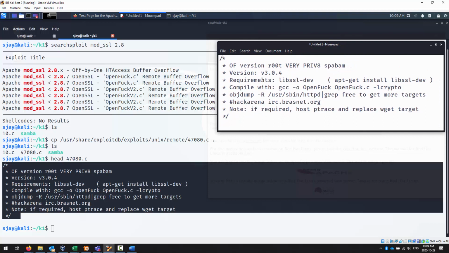All right. First off, it says it requires libssl-dev, which means we need to install it. It also says to compile it with the -lcrypto switch. It talks about an objdump. We're not going to worry too much about that. And it says if required, host ptrace and replace wget target. Not really sure what that means, but the first time we run this, after we've properly configured it to run, you're going to see exactly what this means. And this is where we're going to get into modifying our source code. But nevertheless, it tells us we need to install libssl-dev before we do anything.